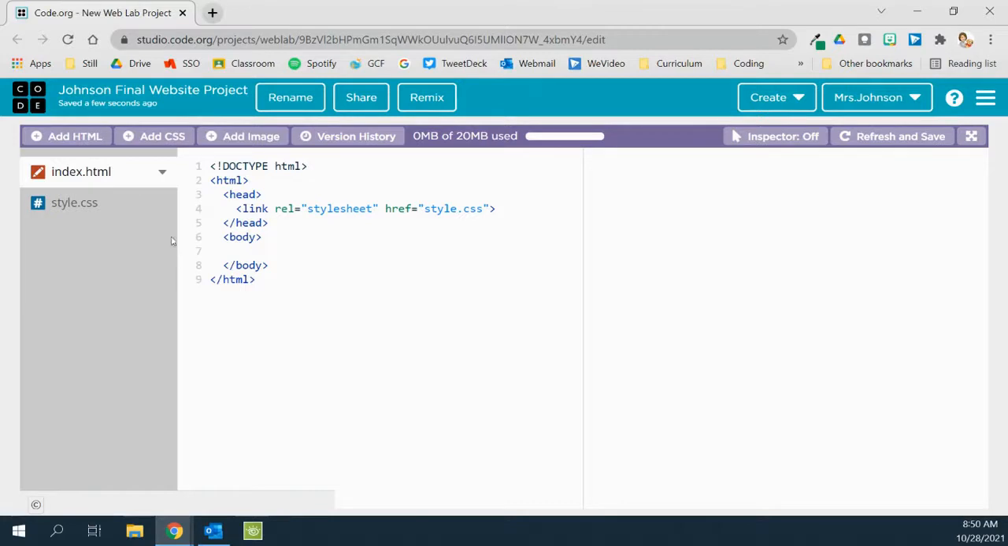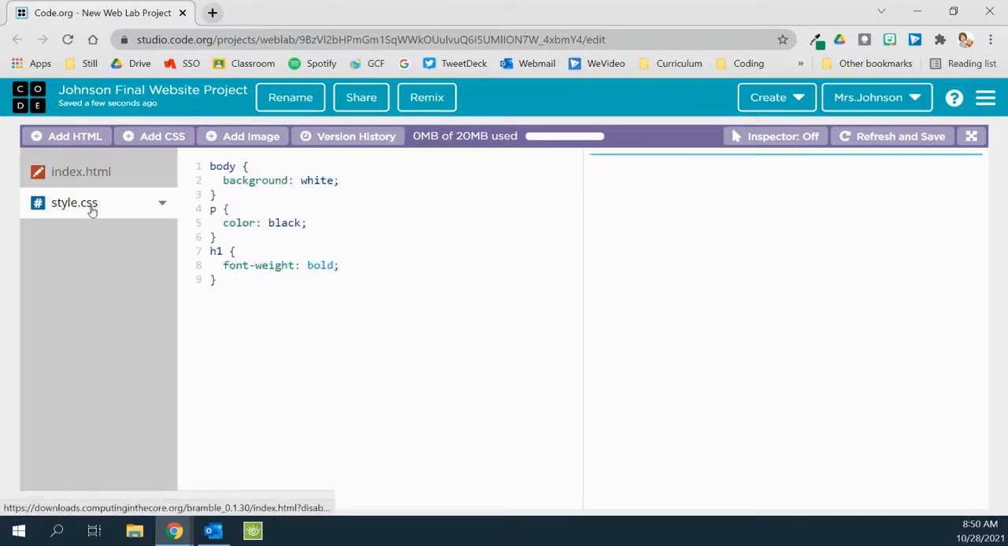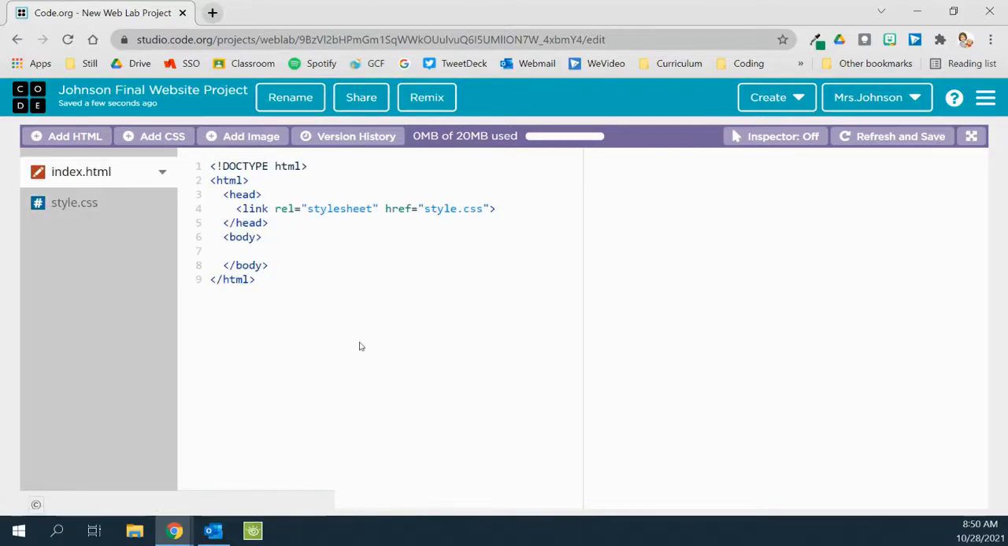And when you first go in here, you'll see you have two files. You have your beginning page, which is going to be your summary page and linking page, and then your style sheet. They already give us a few styles, which is kind of nice, but we'll want to change that. On the index page, this is where you're going to start off your website. This is not going to be your subtopics. This is going to be your main page. So I'm going to call this Mrs. Johnson's website.